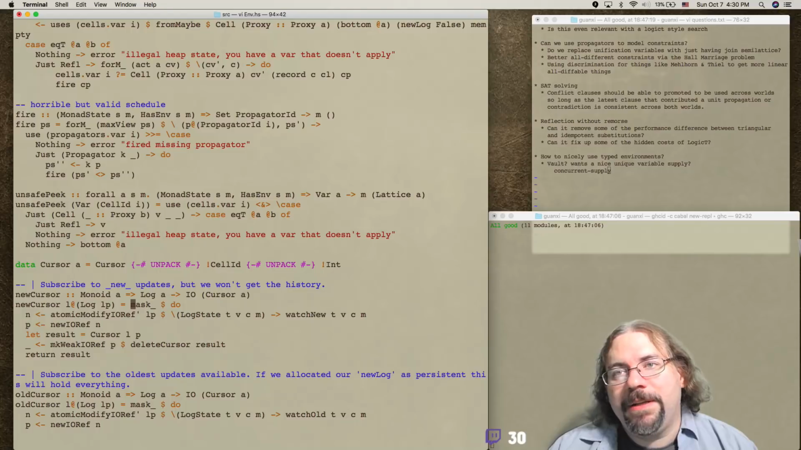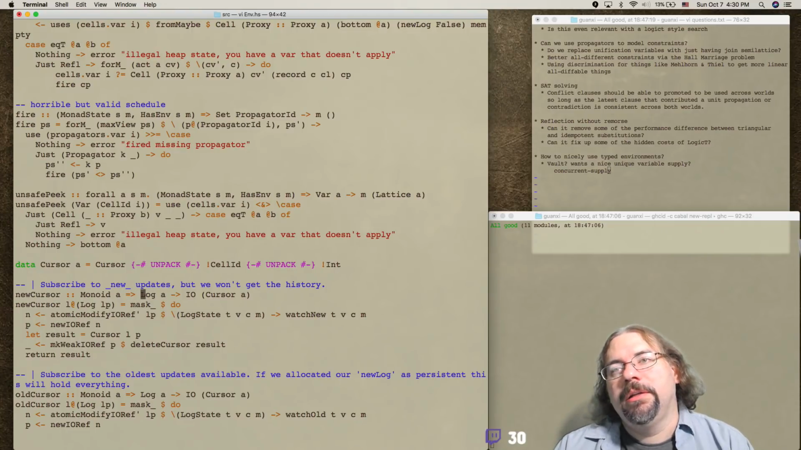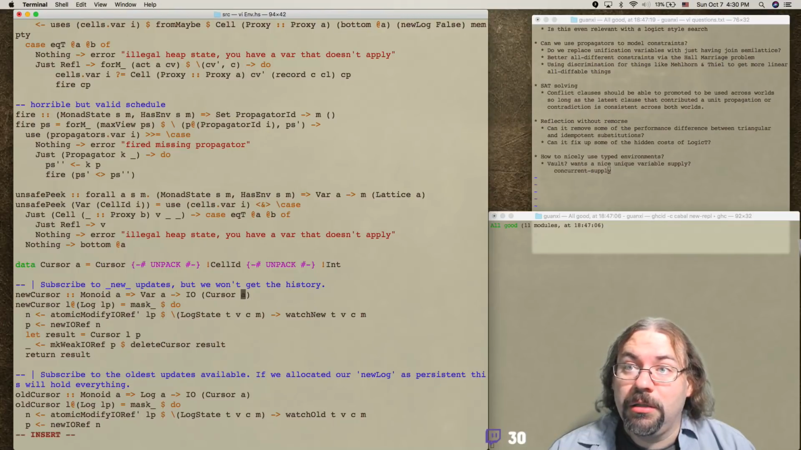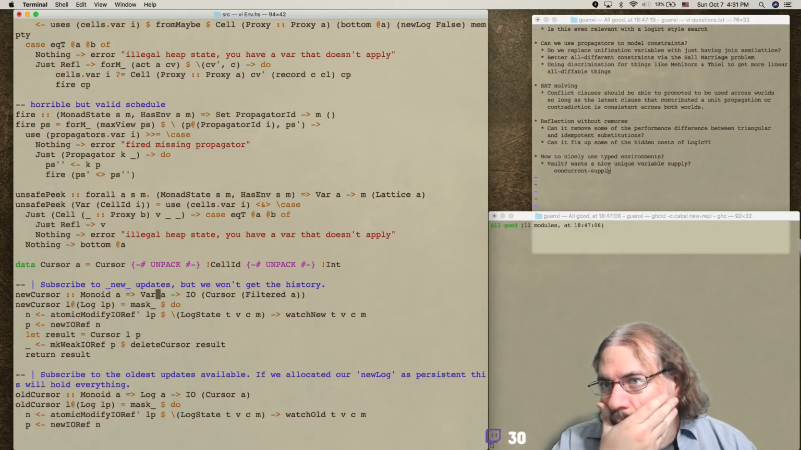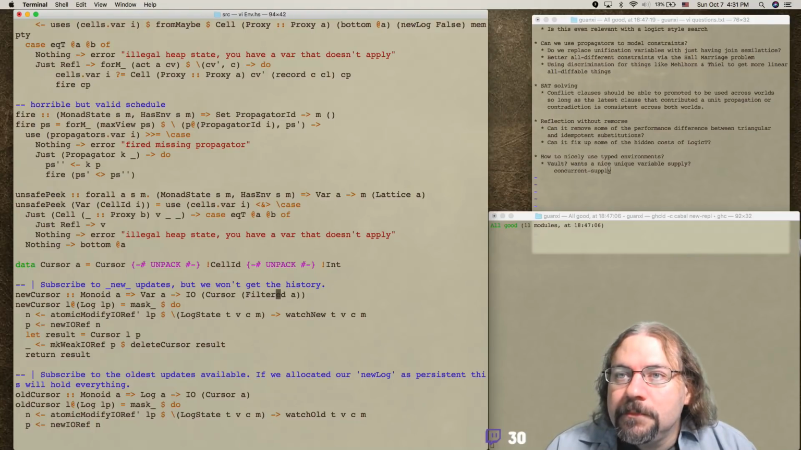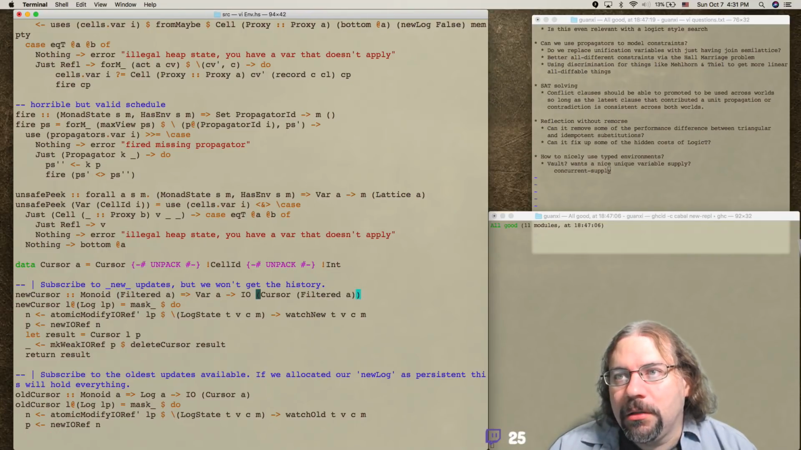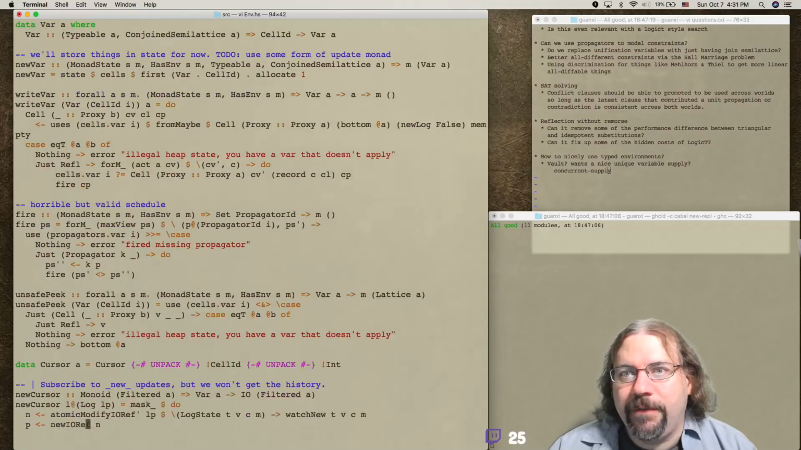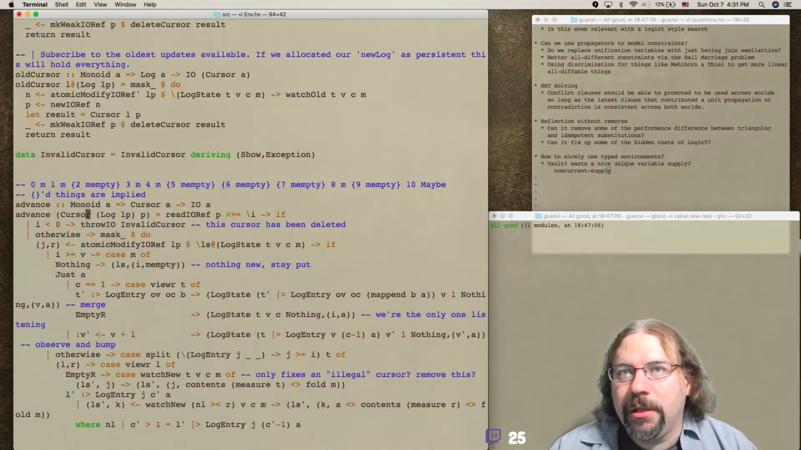So now we're not going to do all this fancy masking stuff. Oh, I don't get to know the log. I get to know the var that we're watching. Something like that, a cursor for filtered A. Either that or a monoid for filtered A. Doesn't the var hold on to its conjoined and typable? So I just need var to log, and we're good.